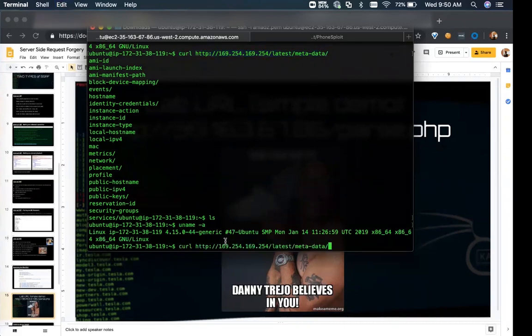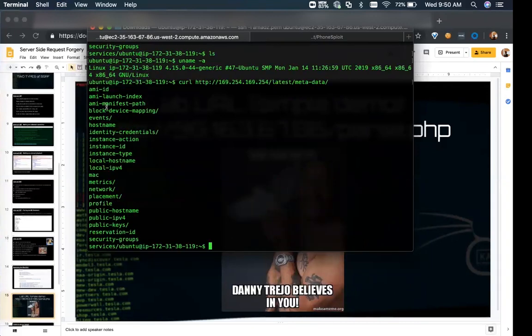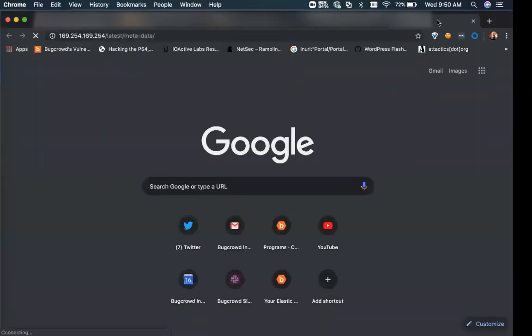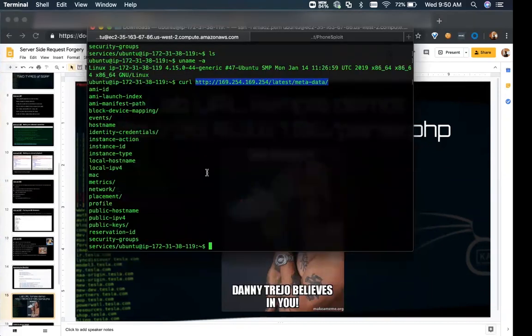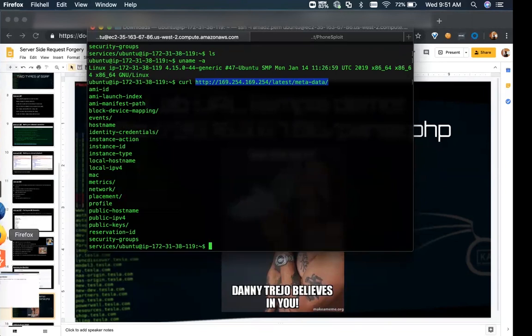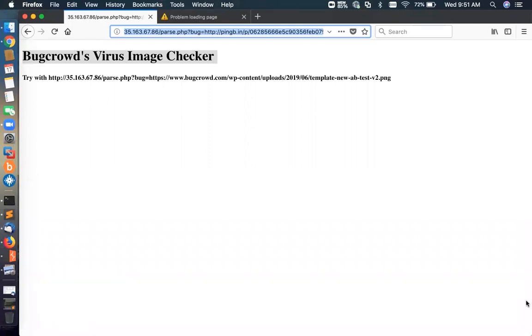So, for example, from this host, I can't access this if I just use this one, right? So it's an internal endpoint for AWS. I need to be in the host to be able to get this. But with SSRF, because I can parse this one, I can do something about it. So I have a sample lab. Let's just imagine this is a virus image checker. So take for example, we'll try this one.